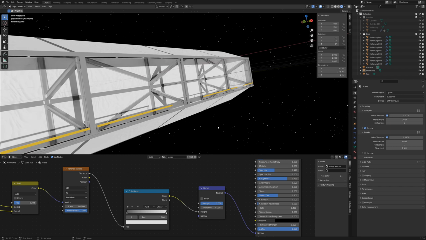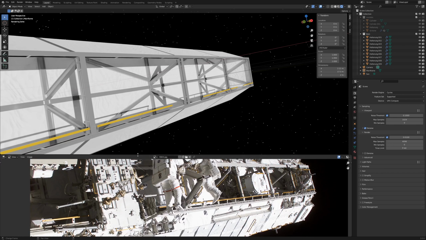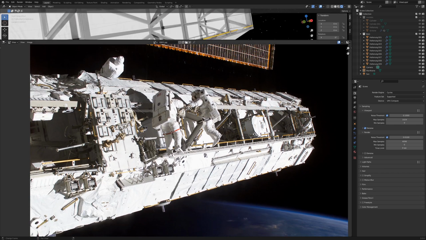After I modeled the astronaut, I wanted to create a more complex space scene. I decided on this reference image here. This is a boom of the ISS, and I thought this would be a nice Blender project.